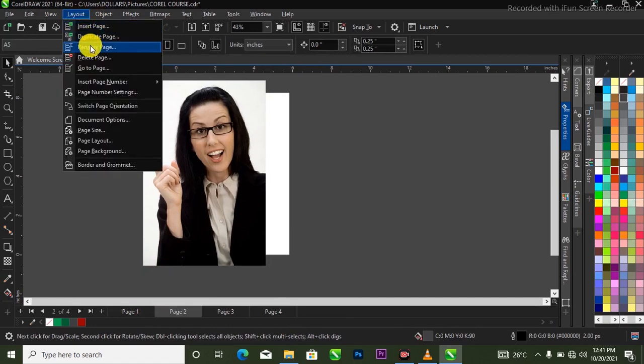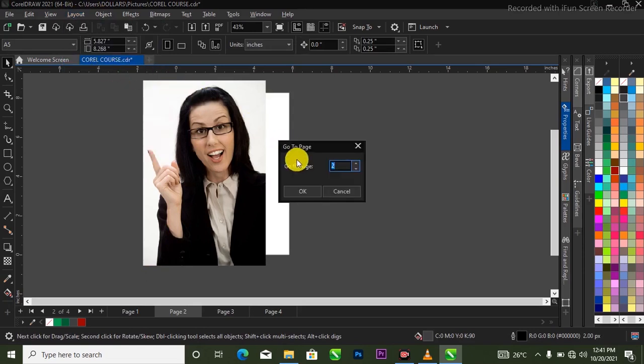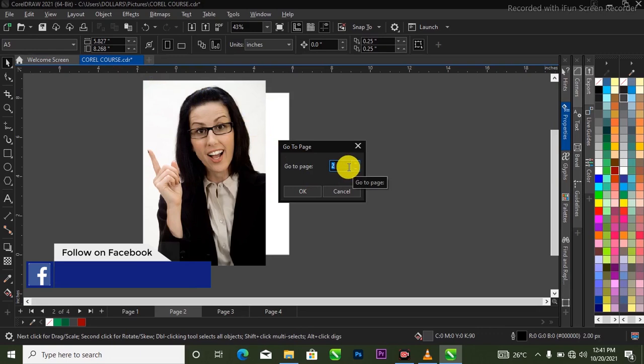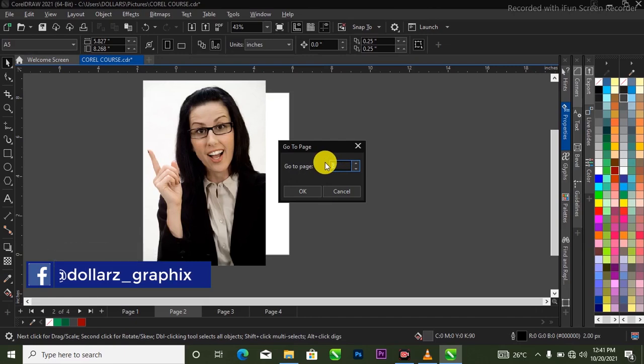Layout. We are still on our layout. Let's say rename page, I've done that. Delete page, we've deleted that. Go to page. Okay, let's say you are working on multiple pages, about 100 or 200 pages, and you don't have to start going from page 1, page 2, page 3 until you get to where you are going. You can just insert the exact page you want to dive into.